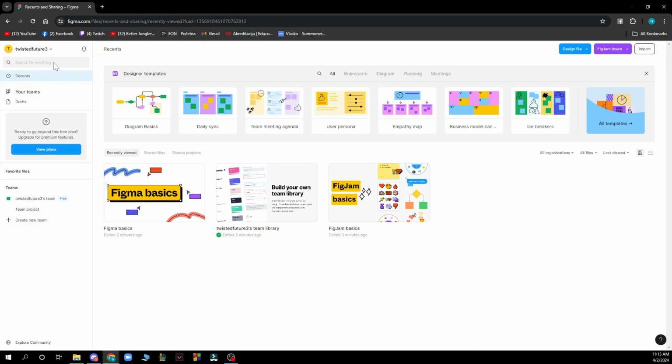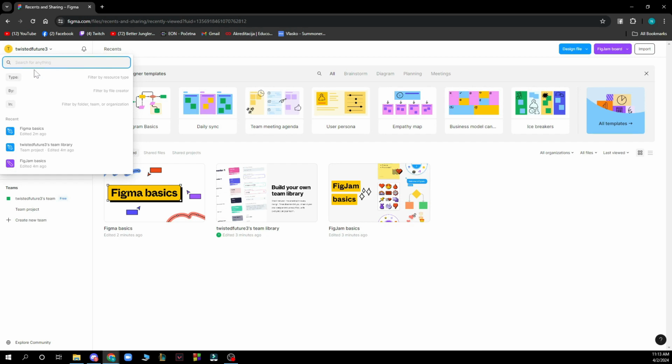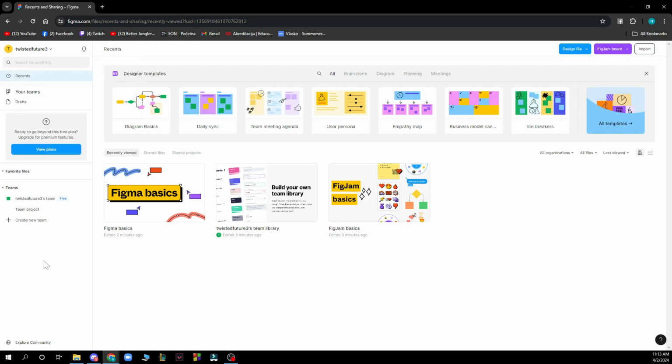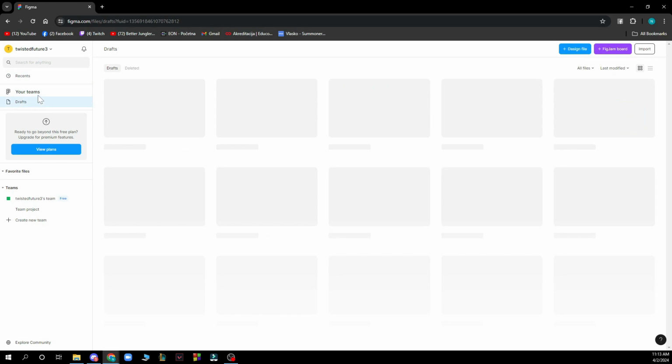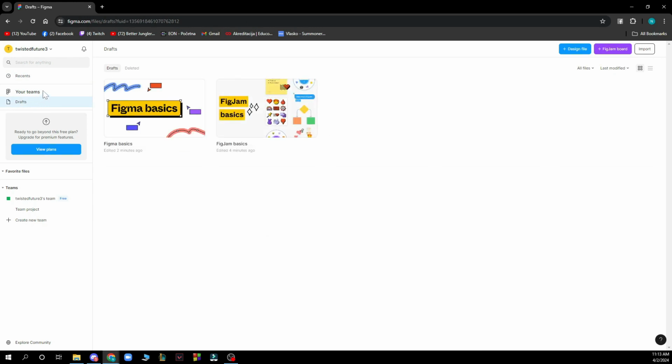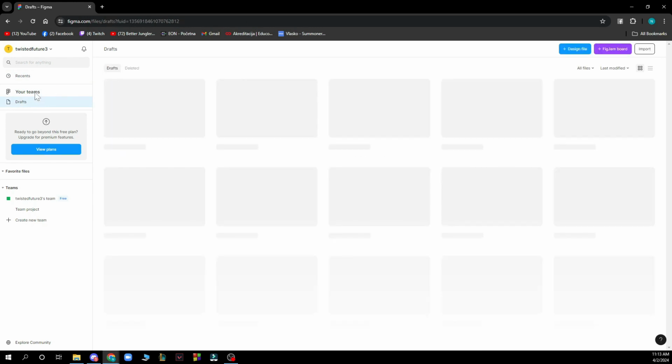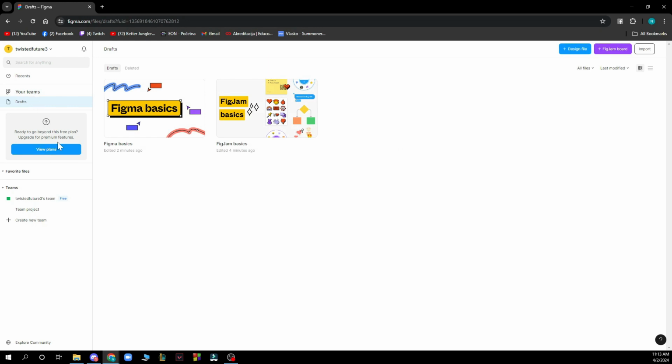Here you can search for anything basically that you want to search for. So for types, by anything, basically what you want to search for. We have your themes here. We have your drafts, which I at the moment don't have any. You can go and have deleted drafts, the ones that you just made. You can view plans here.